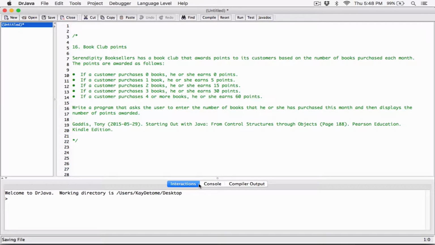Okay, hello everyone. So the next program is Book Club Points. Okay, so Serendipity Booksellers has a book. Serendipity, yeah. I thought I pronounced it wrong.